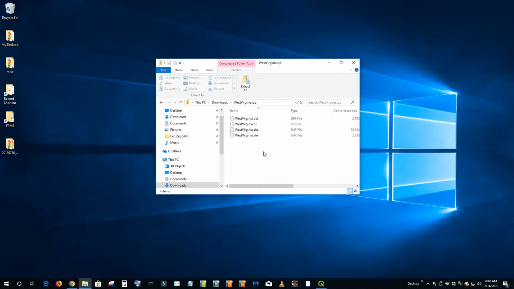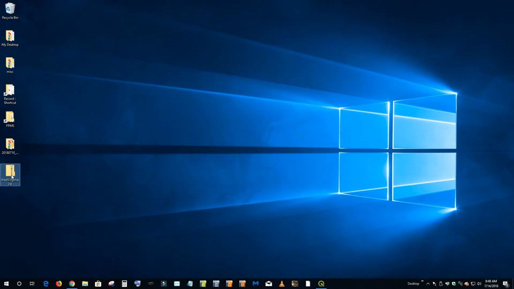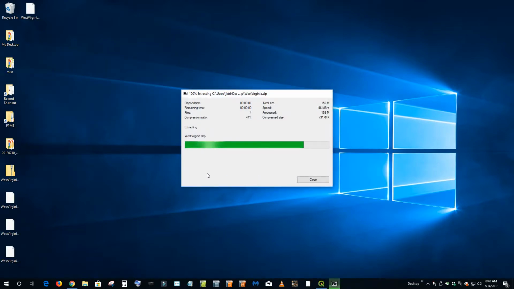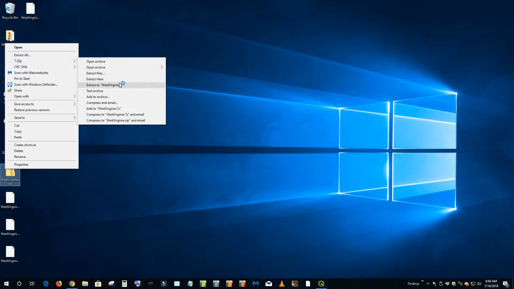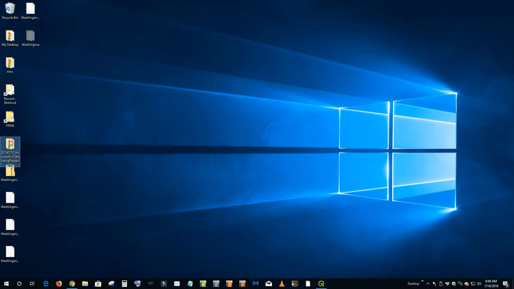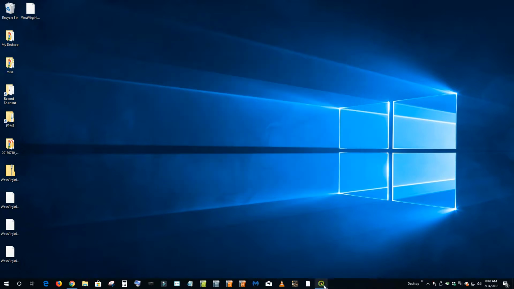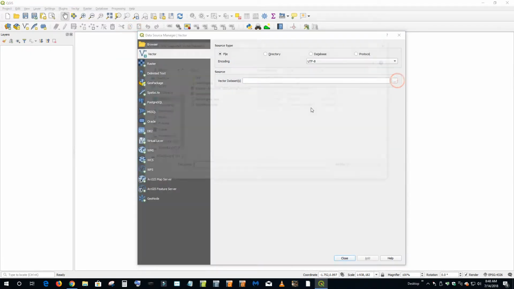I remember now because it was the same name as the original. So I have to copy it, paste it here. I'm just going to paste it on my desktop because I already got one with that name in it. And I'll extract it to the directory. We'll put it back in here. Then we'll bring it into QGIS.